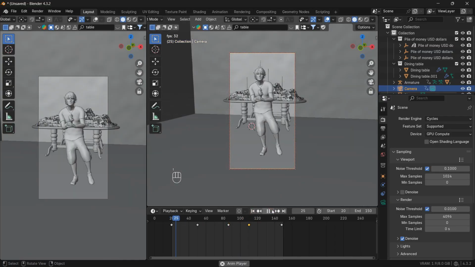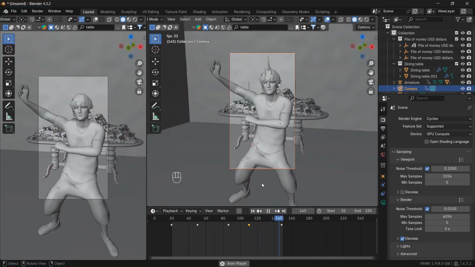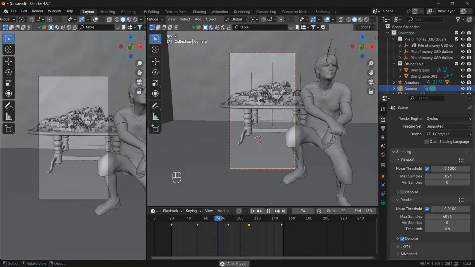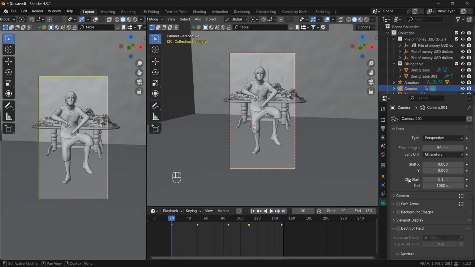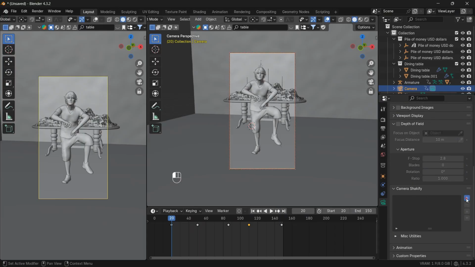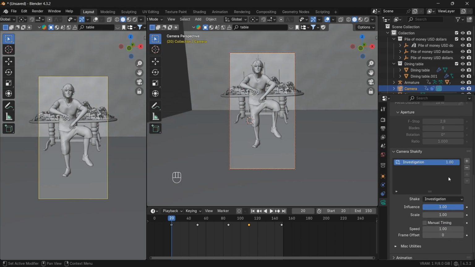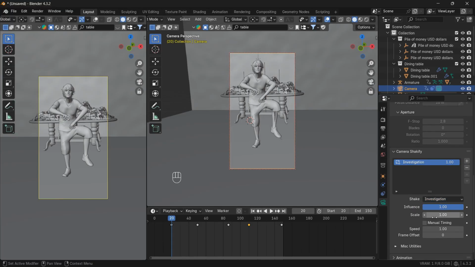now let's look. Okay, this is maybe smooth. Or I can add a little bit of shake in the camera. For that, what I can do, I have selected the camera, go to the camera properties and add a camera shake. What we can do, simple investigation maybe will work, and let me check how it looks.